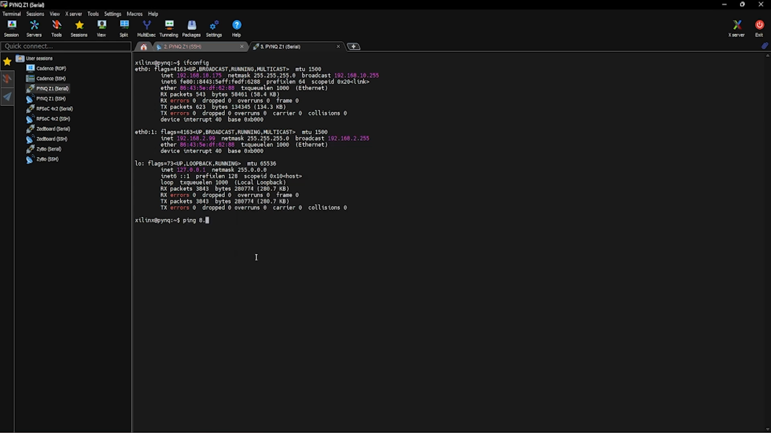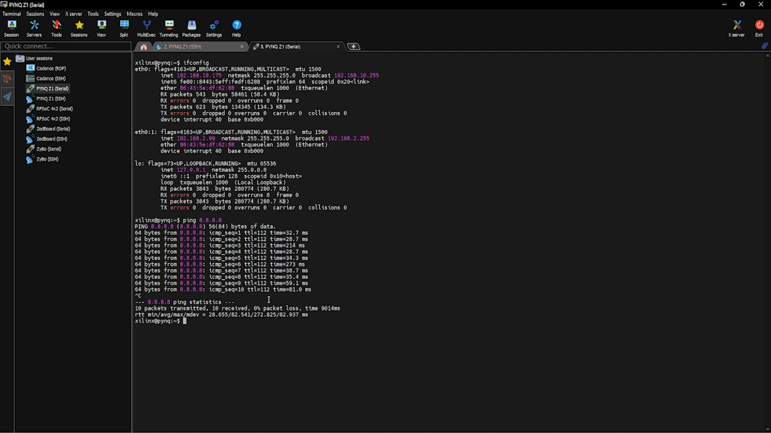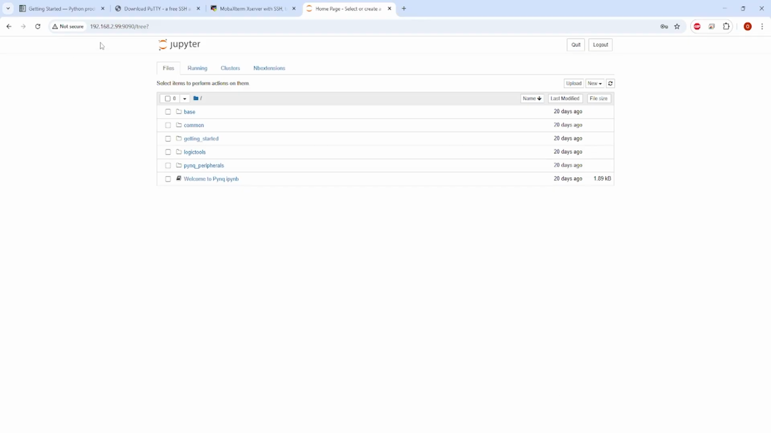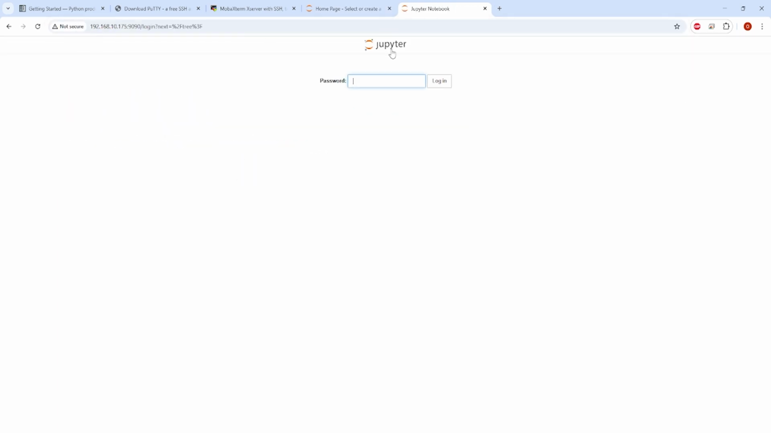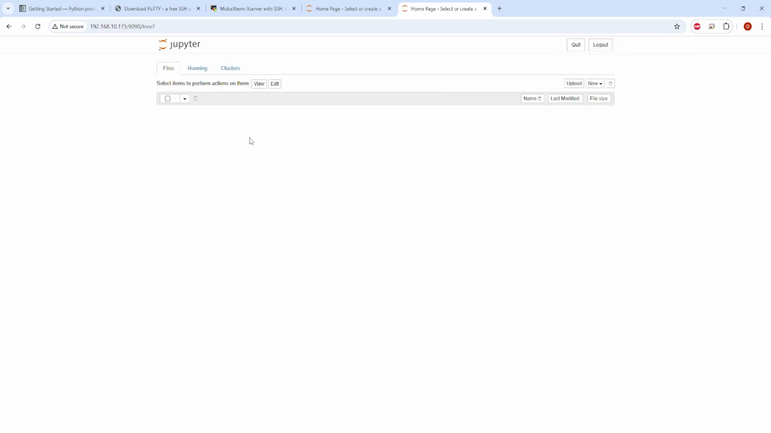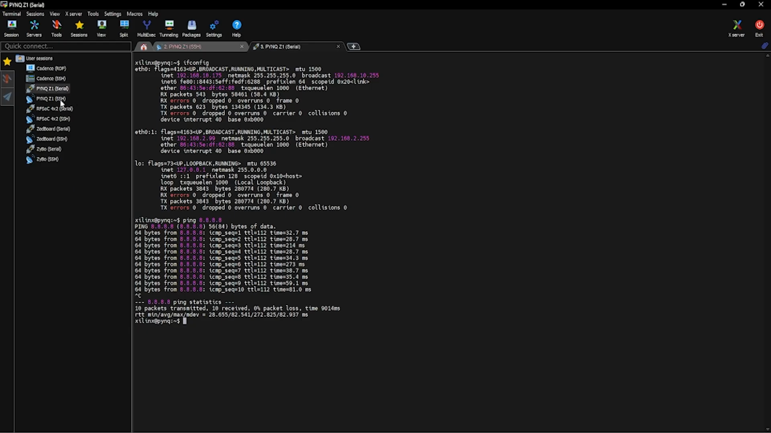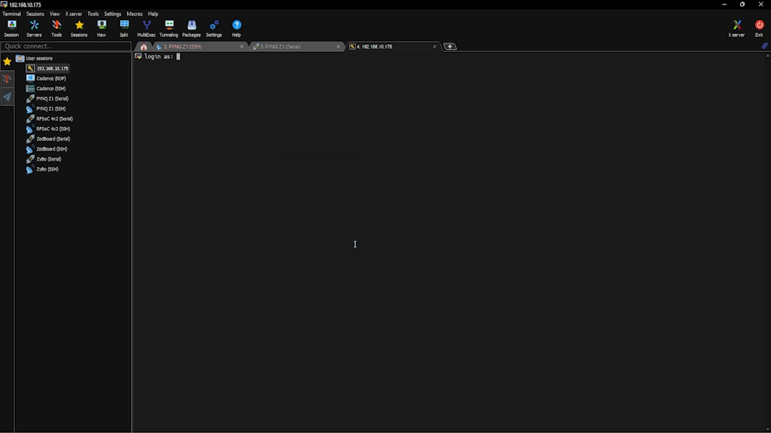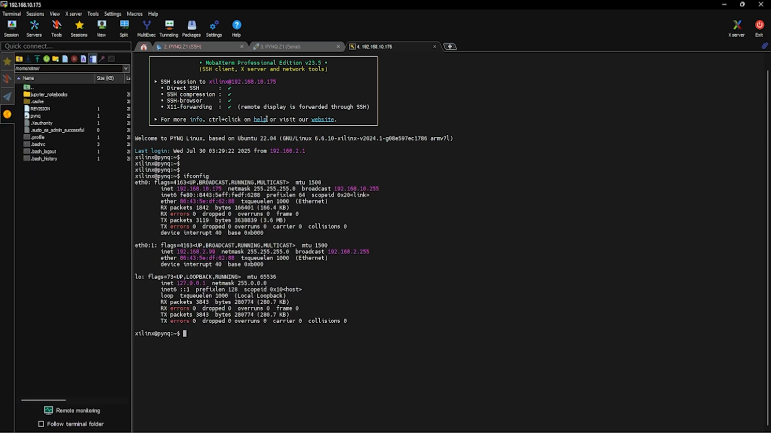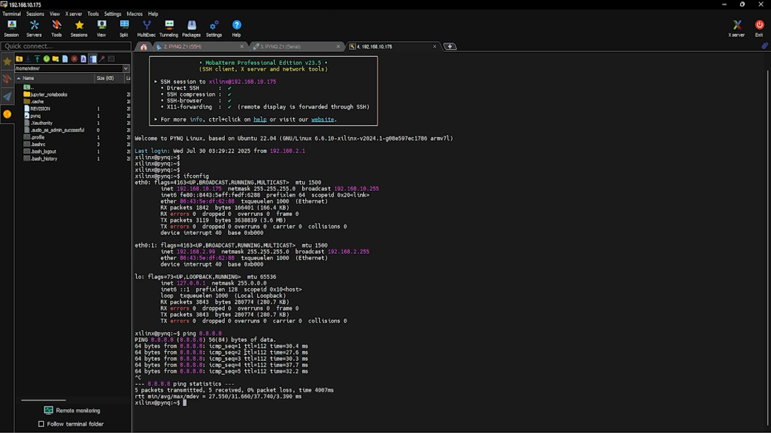Now, the most important part, your board is already connected to the internet. You can verify this by pinging a public DNS server like Google's. You can also use this new IP address to access the Jupyter Notebook interface in your browser. Additionally, you can access the terminal via SSH using this IP, just like before. Once your board is connected to the internet, you can install libraries using tools like pip.